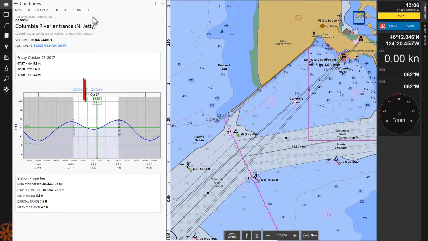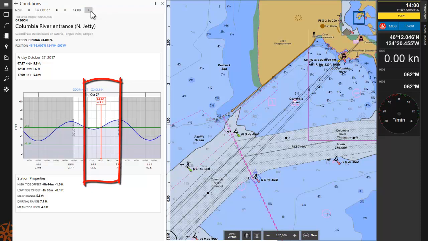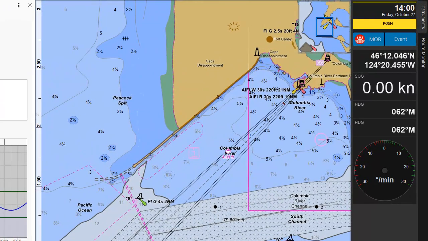I'll go forward 1 hour. Notice what happens to the bar on the graph. It's green right now. When I go forward 1 hour, it turns red. Also notice the clock in the instrument panel has a pulsing yellow warning bar above it. And the clock is indicating virtual time. It's indicating an hour forward.